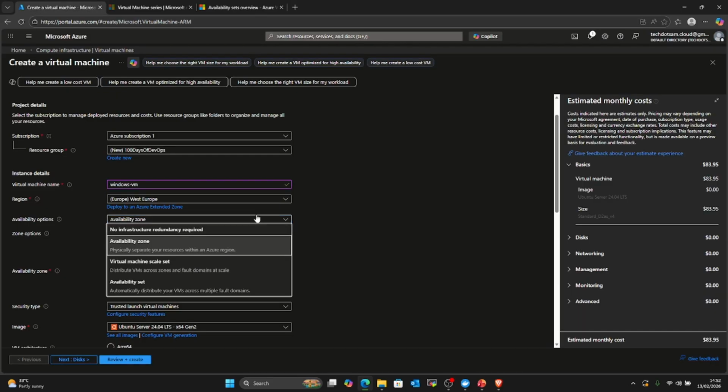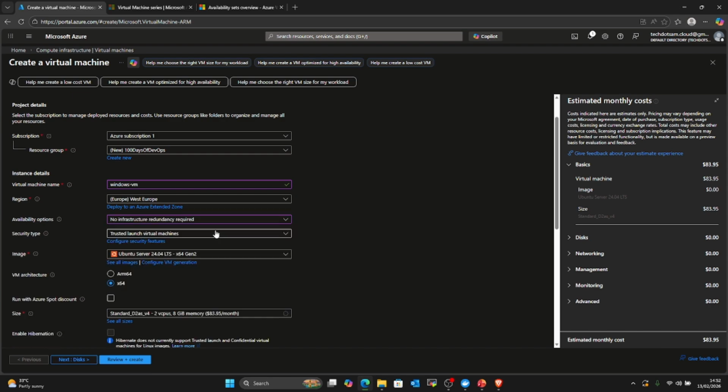So I'll go back to our creation. I'm not going to choose an availability zone. I'll just choose no infrastructure redundancy since we are not going to use this virtual machine for any workload. One thing I need to note is that in some of these places you will see a red asterisk. Anywhere you see a red asterisk, you must put in a value or pick an option. The ones that don't have a red asterisk, like availability option, security type, VM architecture, and private address port, are not necessary. So I just wanted to mention that.